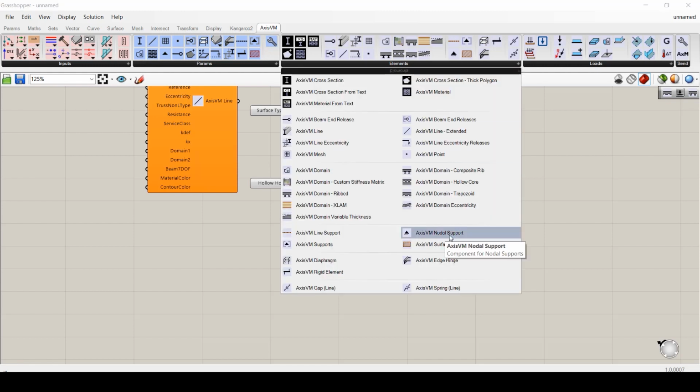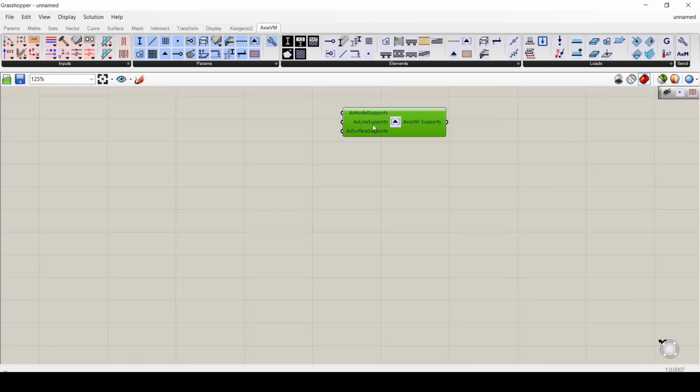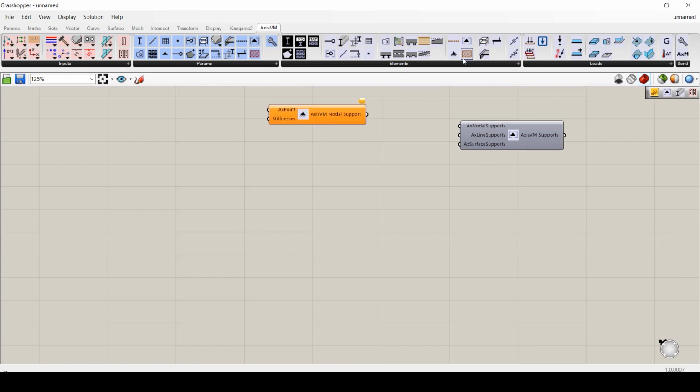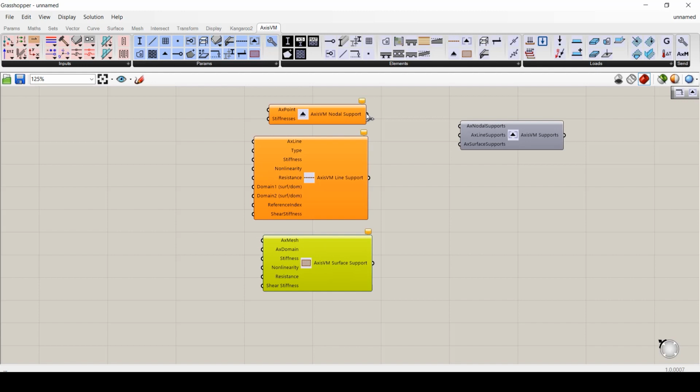Go on to the next group. There is a supports component that collects the nodal, line, and surface supports from the script. Then, the supports component will be connected to the sender component in the end.